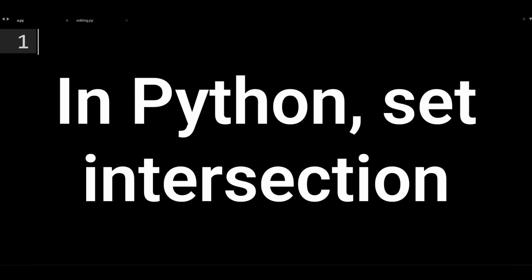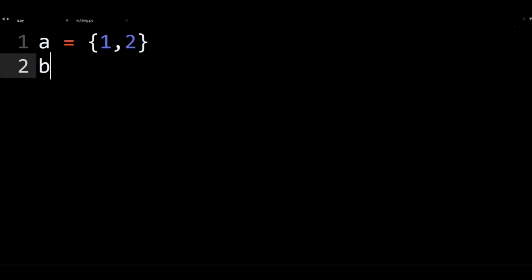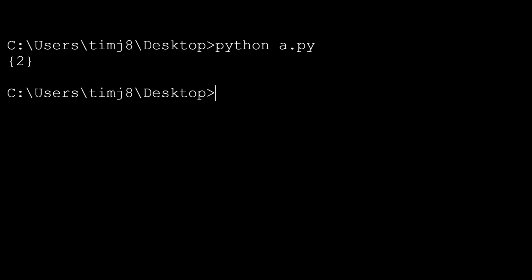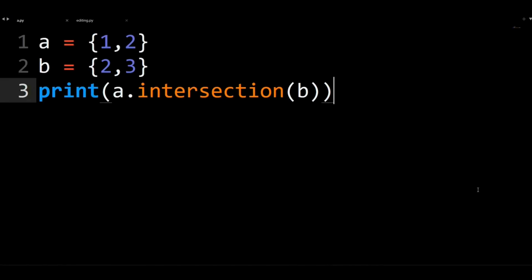In Python, set intersection returns a set with all the elements sets have in common. Set A has 1, 2. Set B has 2 and 3. Let's print A.intersection(B). If we run this code, we'll see a set with just 2. This is because 2 is the element that the two sets have in common.